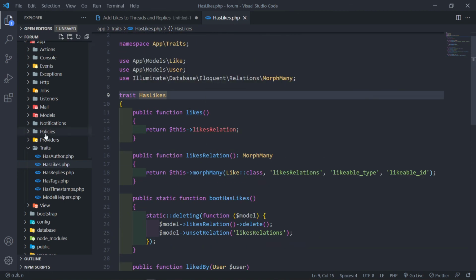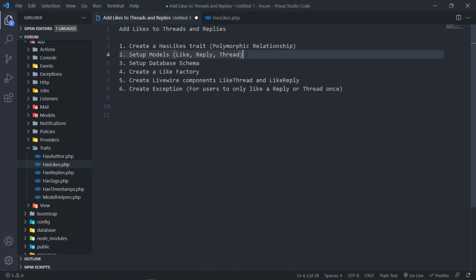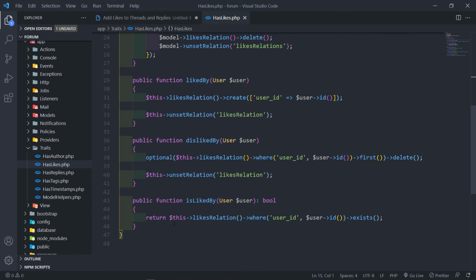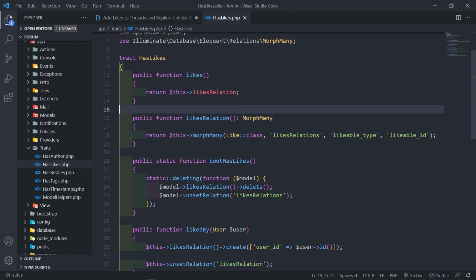All right, so that's it for this video. So we create our trait. In the next one, we will set up our models. This one will be quick with our database. We can probably do all these three at once, and then we will do our Livewire components. I want to keep the video short so that you can easily find the things that you're looking for. And if you want to copy everything, just pause the video.